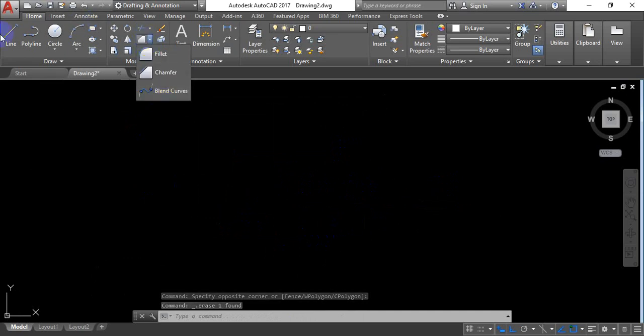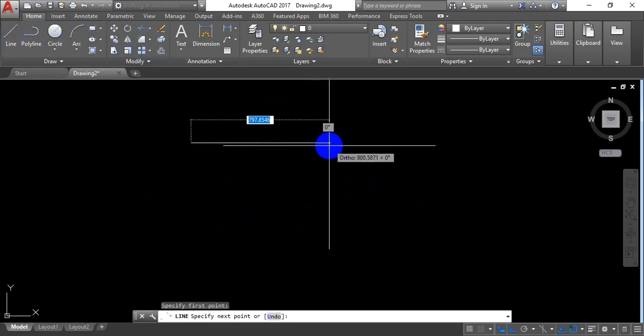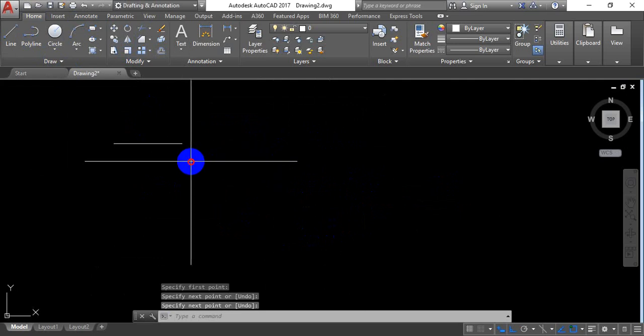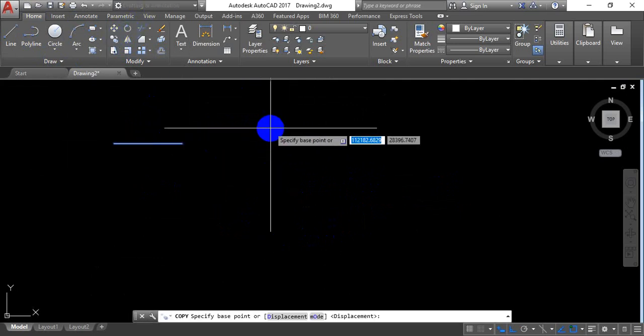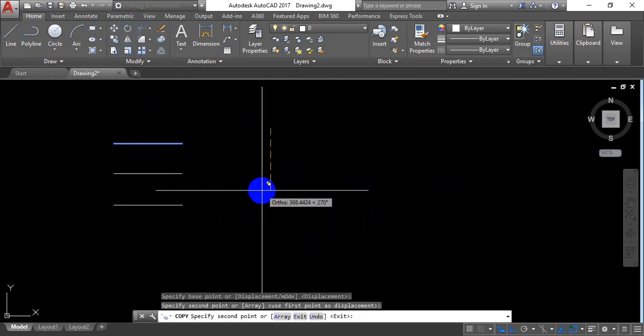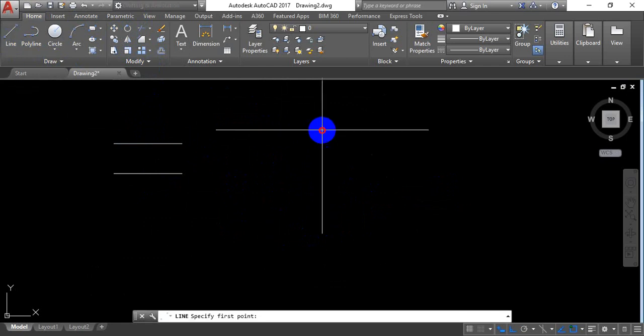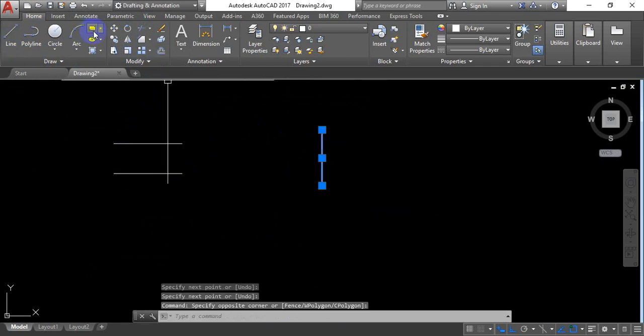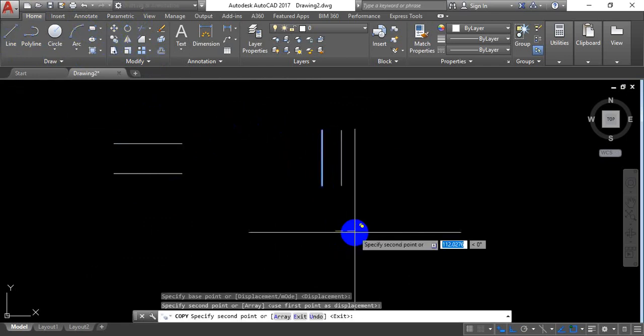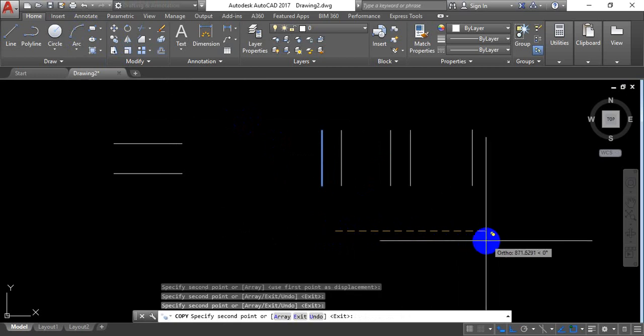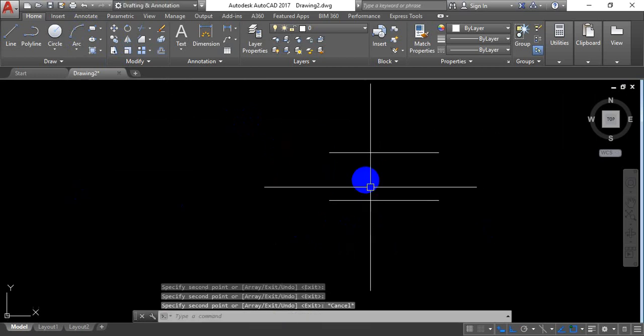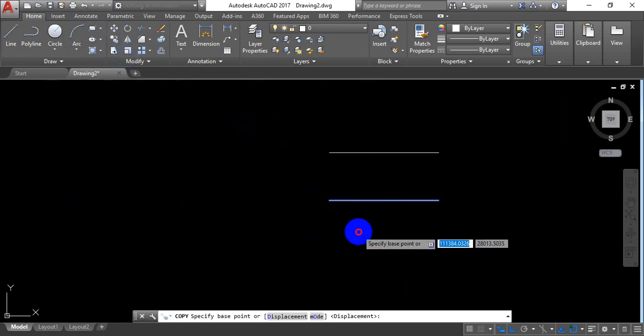Okay, now the blend curve. It's an easy command. Blend curve is about connecting two lines or two vertex points, two end points, with a spline, SP line. You know SP line? Don't you remember the SP line? What is SP line?